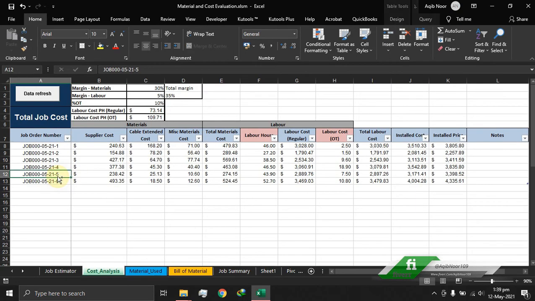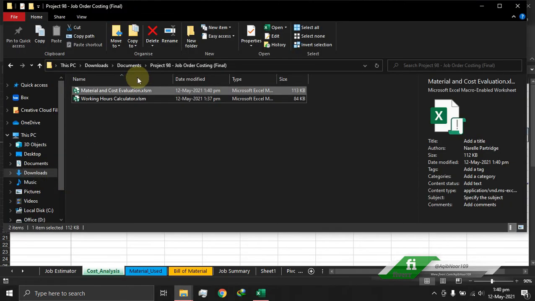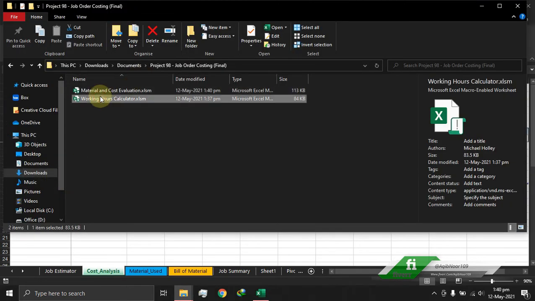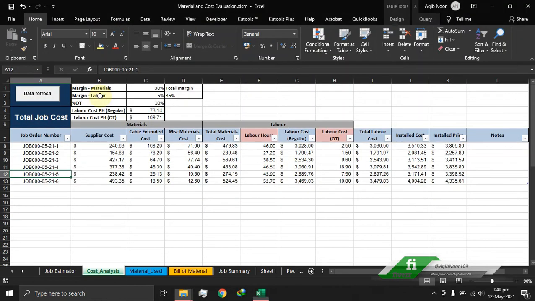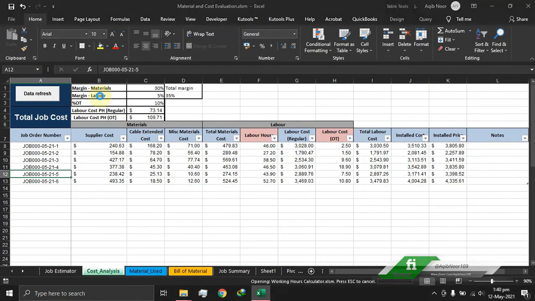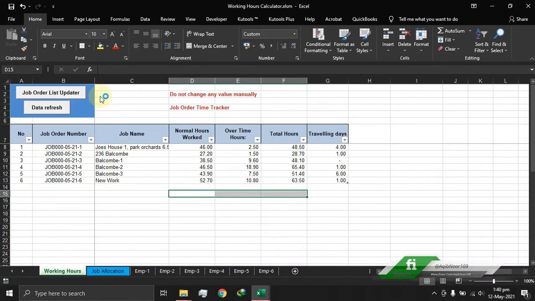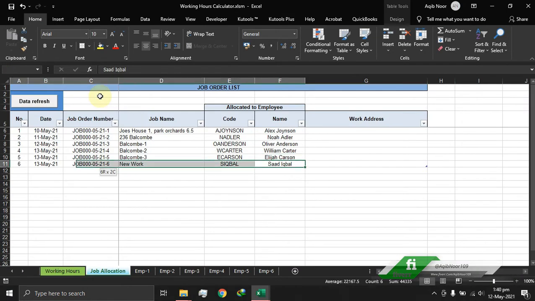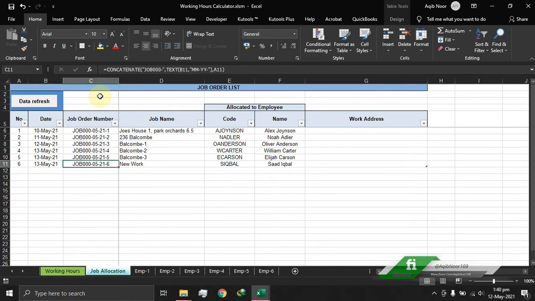This is the way you can track your job orders, labor hours, and cost based upon job orders. All job orders are integrated with working hours. To work this method appropriately, you first create a job order in this and assign the work to a person. So at each point in time, you know this job order is initially allocated to this person.